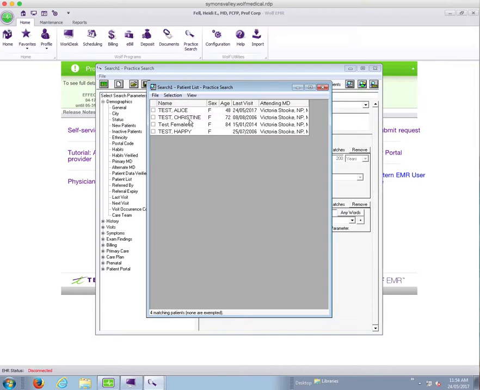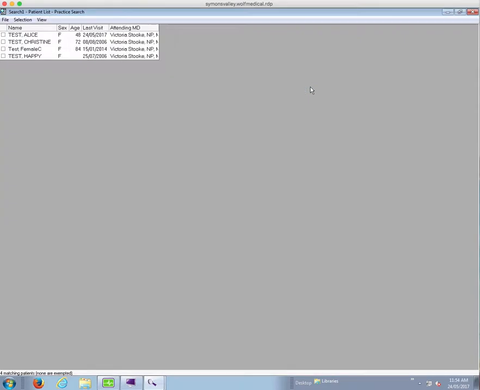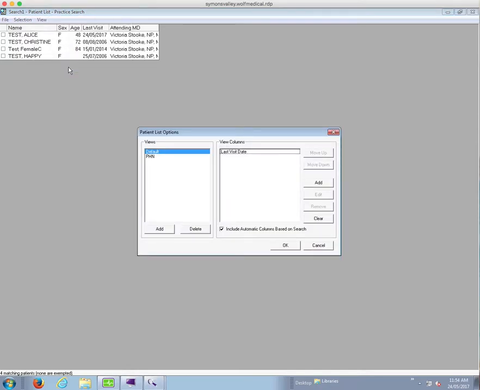Now, you can see by default that it shows her name, gender, age, date of last visit, and the attending physician. But what if I need to show more information? So for example, for my verified patient list, I need to show the verification date. Here, I'm just going to maximize the window so we can see this. And then we're going to add columns to our search results by looking under the View menu. So we go to the View menu, Column Options.